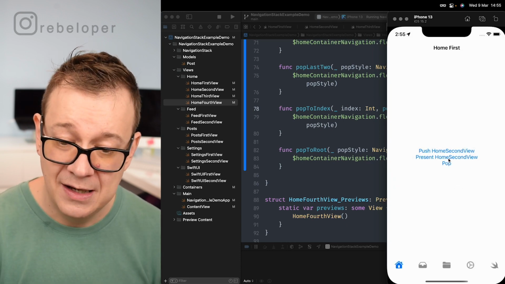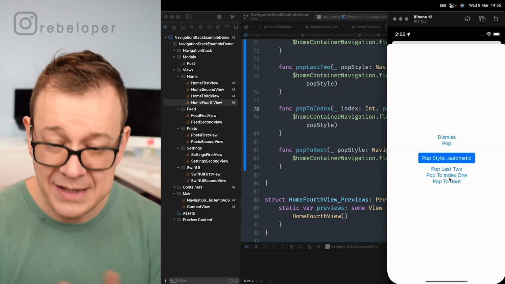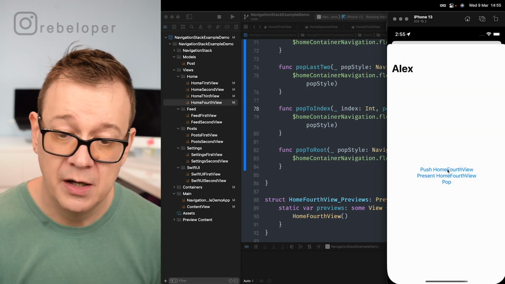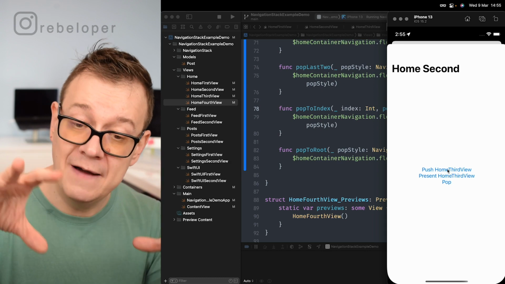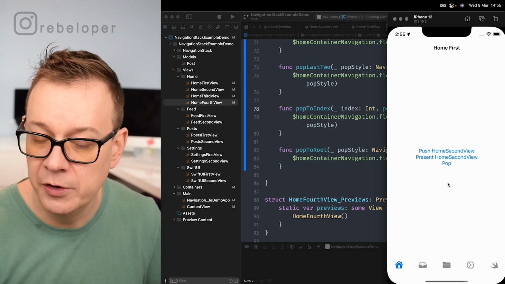Really nice. Let's take a look at one of those, let's just pop last two, for example. Popping last two, and we are left on the home second. Really, really great. And finally, let's just pop all the way back.